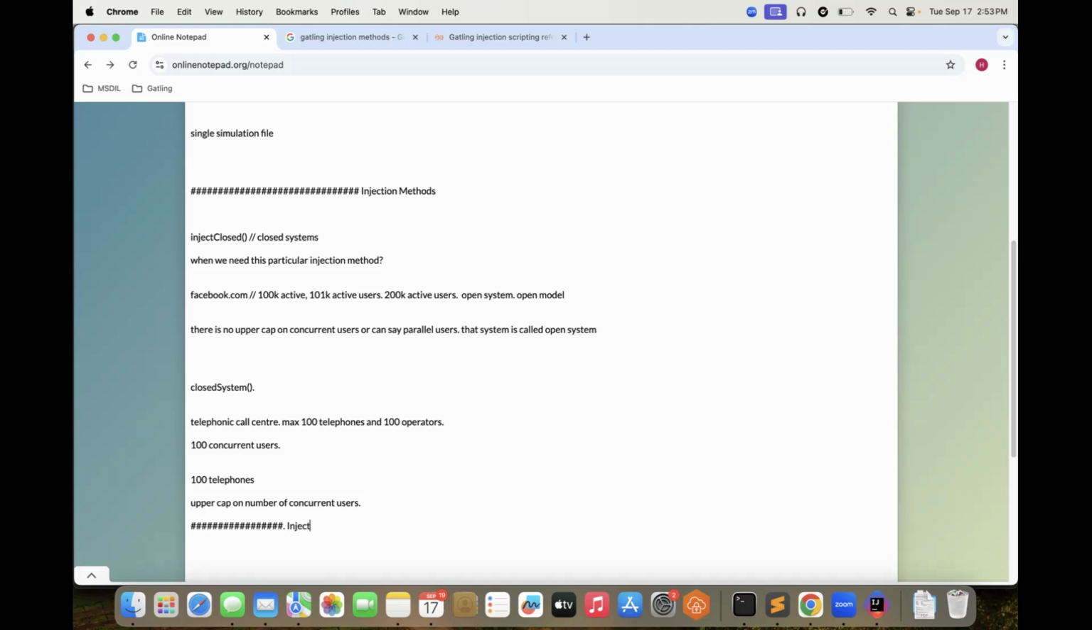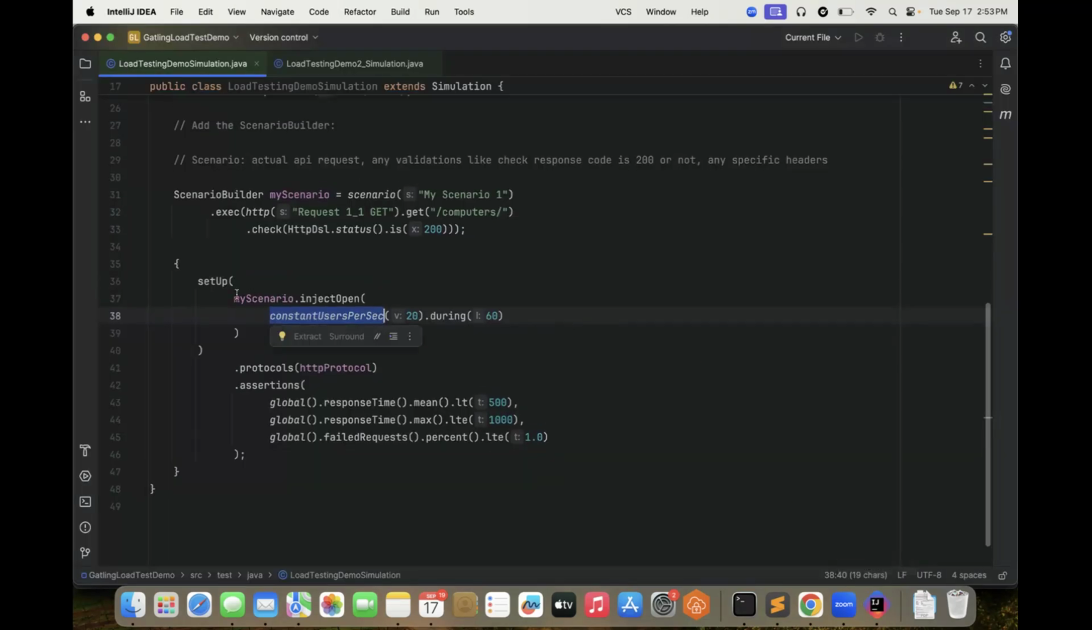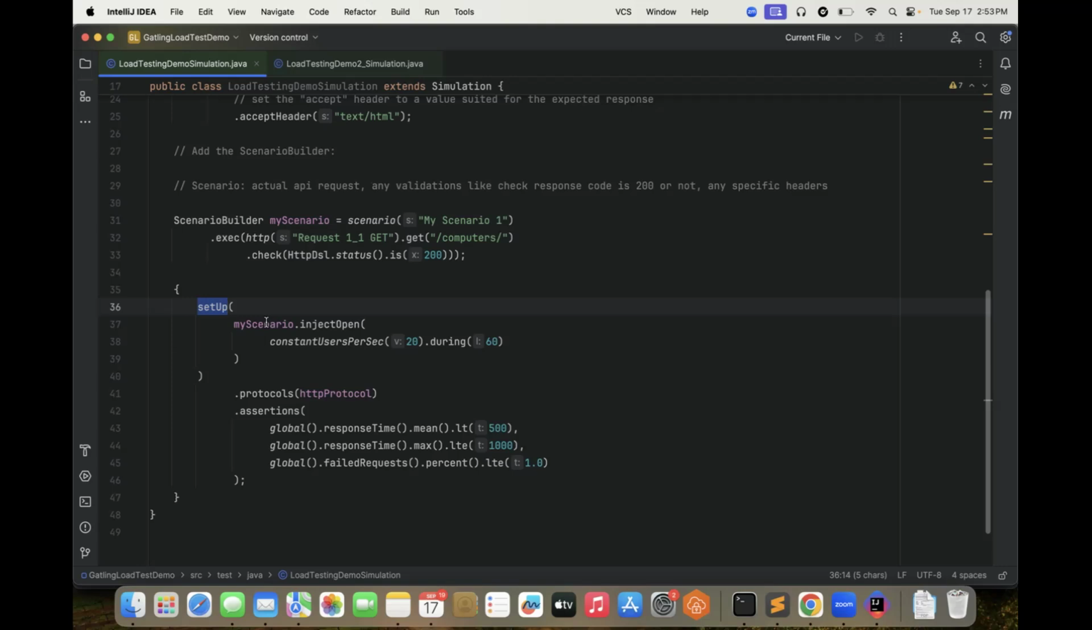In the inject open method, right? I can show you from code as well. Like in this setup method, this is the scenario name, and we are using the inject open method here. Now, in the inject open method, we can have any number of injection methods, or you can say a variety of injection, like how you can inject virtual users.